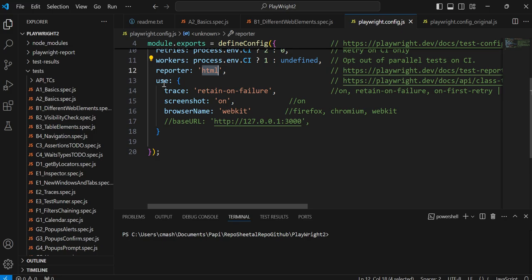Use, okay, so use basically is the browser information. Okay, so trace: retain on failure. You have seen the reports, right? I have shown you the reports. So if your test case is successful, why do we need to store the traces? Because over time, the traces will take lots of space on your server, right? So we don't need traces when it is successful. This is the best option, I think: retain on failure. So basically, keep your traces in case some test case fails. Otherwise, just delete the traces.